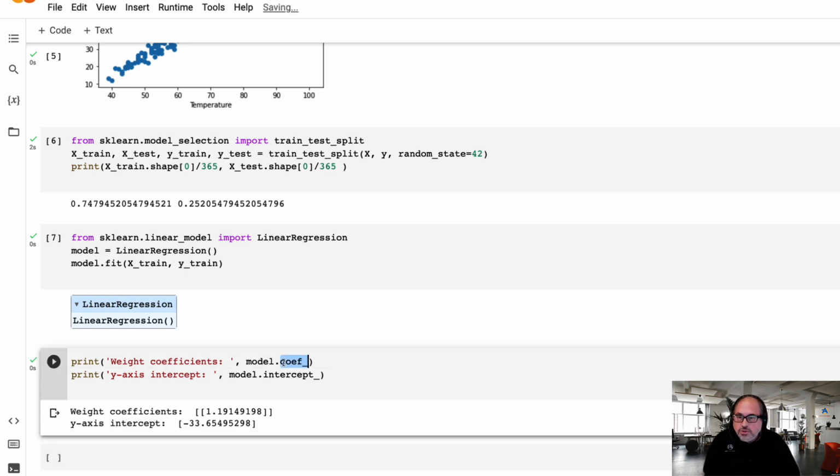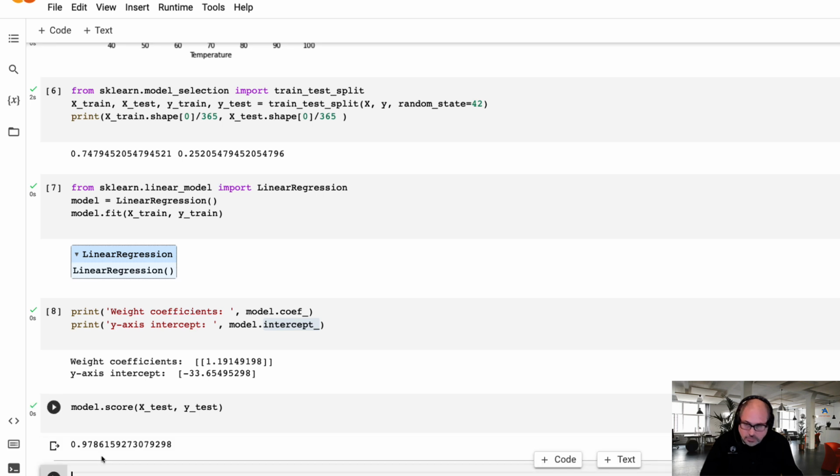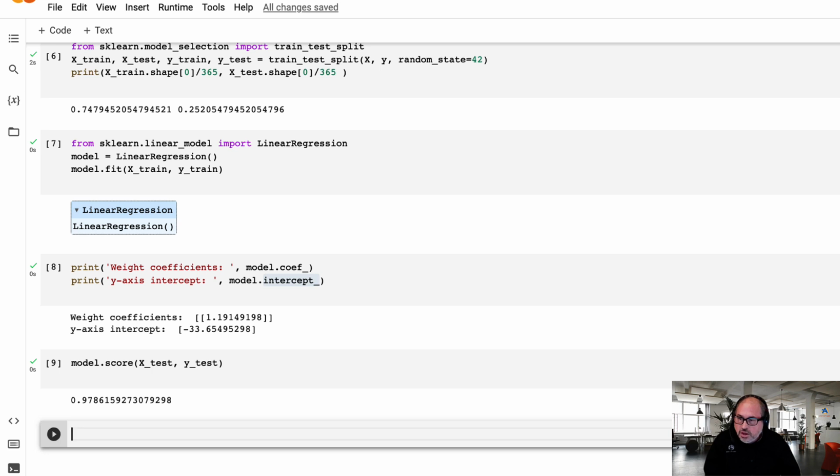So here we're pulling out the coefficient, which is the slope of the line, and the y-intercept. And you can see the slope is 1.19, and the y-intercept is going to be minus 33.65. So that we'll plot in a second to see how well it fit the data, but now we want to get a score. We'll get our r-squared value, and this gives us an idea of how well our data was fit. And you can see it's scoring about 97.8, 97.9, almost 98%. That's a really good fit of data. Usually anything more than 95% is excellent.